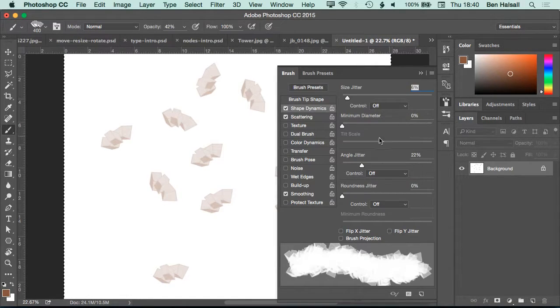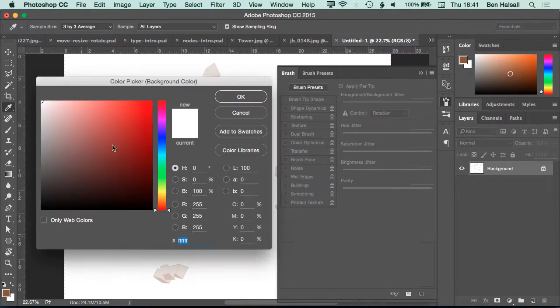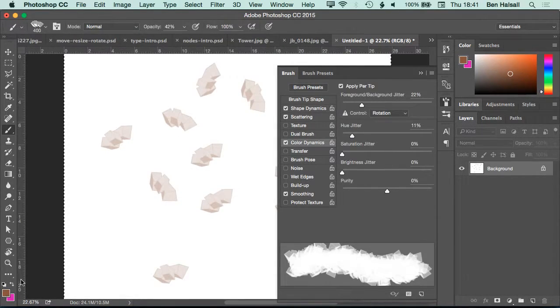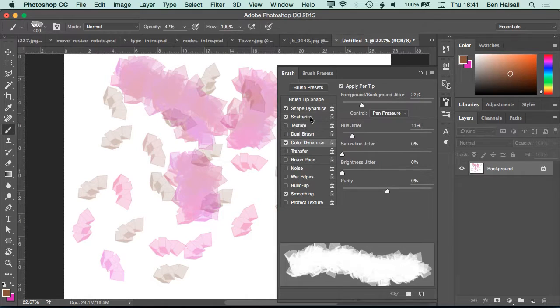We can also jitter the hue as well, which I'm not sure if we touched on that yesterday, but we can change the hue to jitter between the foreground and background color. So if we change this up a little bit, then it's going to... why are you not jittering? Oh, I think it's because I have to pull on it to make it jitter.